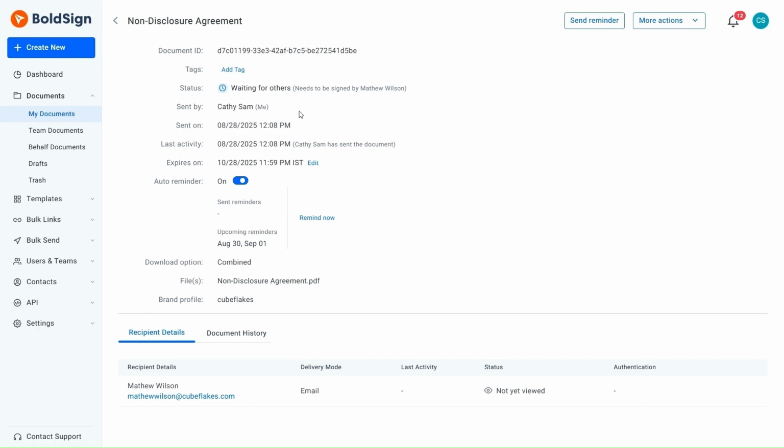If you want the user to sign within your platform instead of via email, set the Disable Emails property to true when sending the document. This prevents BoldSign from sending document-related emails to recipients. I've already enabled this property.